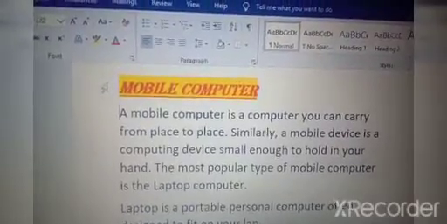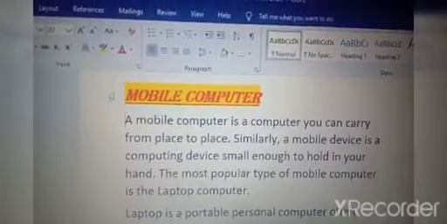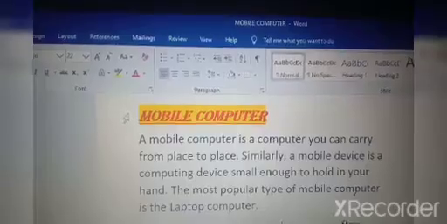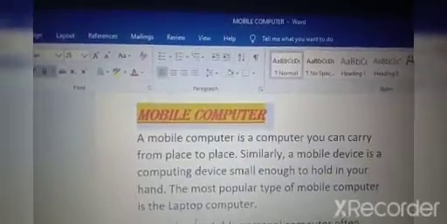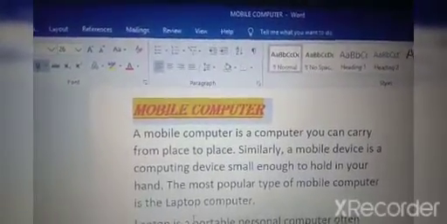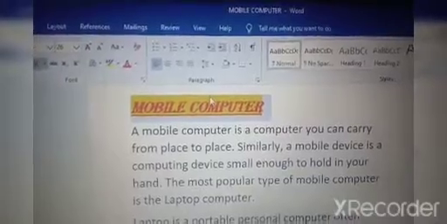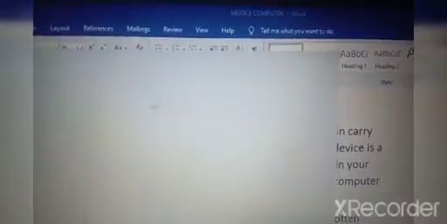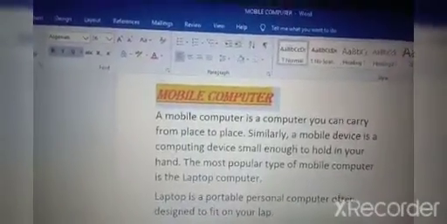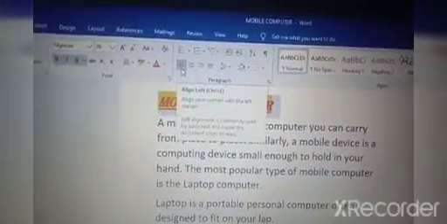Now children, how to apply this alignment? Here, first you select the text. This is our heading. By default it has a left alignment. You can see here that left alignment is selected.